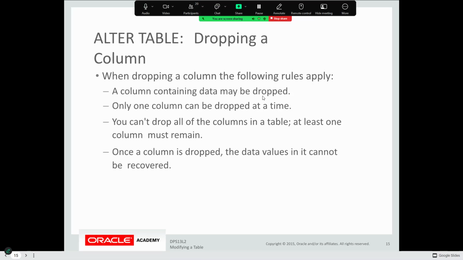So all would be permitted. All right, dropping a column. When dropping a column, the following rules should apply. A column containing data may be dropped. Only one column can be dropped at a time. You can't drop all the columns in the table. At least one column must remain.